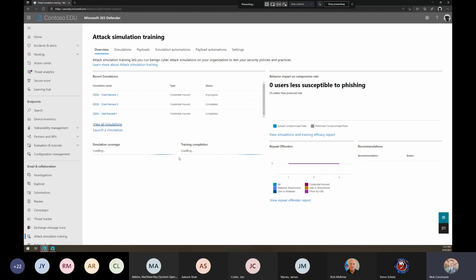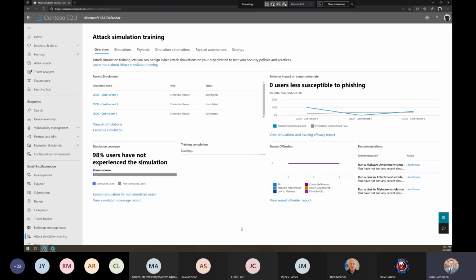That is, in a nutshell, the attack simulation training. As you can see here, it really is driven around helping to build out that human firewall, end user education, as well as giving you additional insights into what susceptibility looks like within the organization, all within the safety and confines of Microsoft 365.